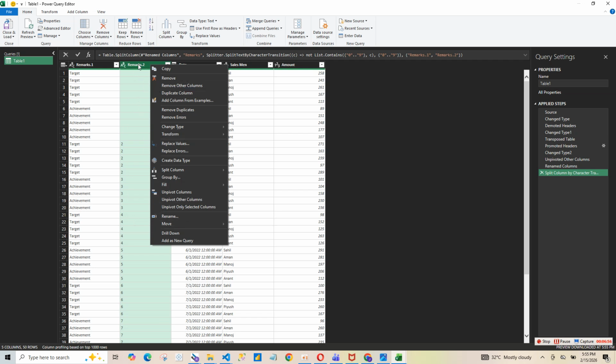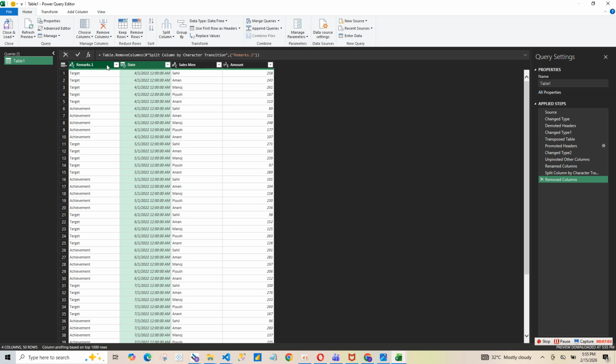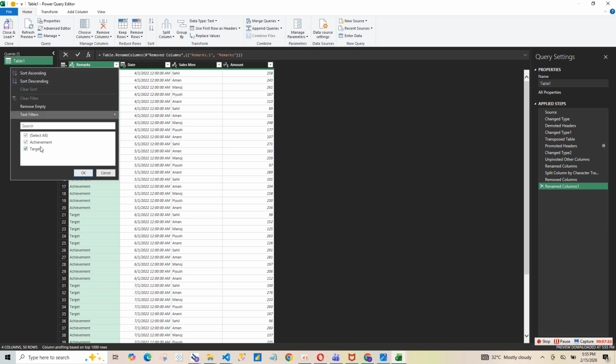I will just right click and then click remove column. Removed. Again, you can rename this one. So now we have our date, we have our remark, we have our salesman, we have our amount. Now if you click this, you will see that we are seeing just achievement and target.